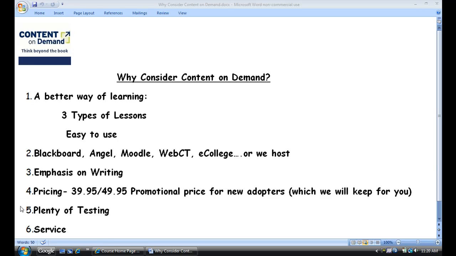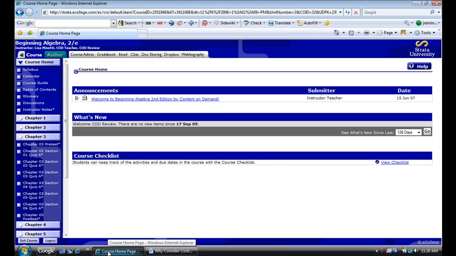We provide plenty of testing. Most of our courses have well over 200 pre-built tests and quizzes made for you to choose from. In addition, there's a large test bank from which you can make your own tests and quizzes. Also, it's extremely easy to write your own questions. We provide excellent service, but so too do your instructional technology people right on campus. So let's go take a look at a course.